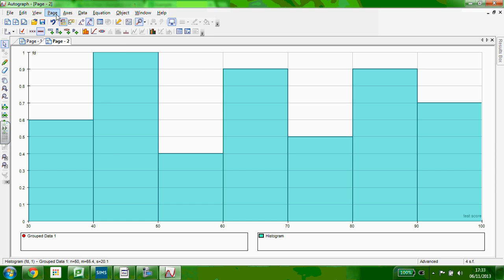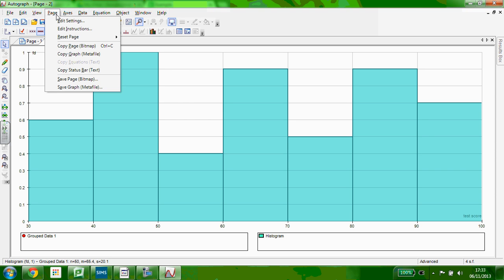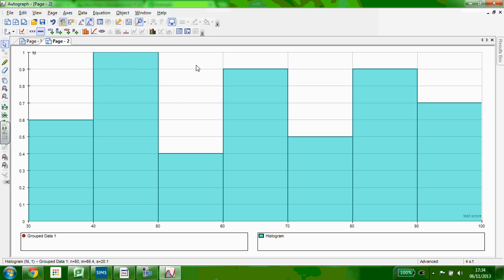Within Autograph, if we click on the Page tab, we can then copy the page if we want to paste it in some other document. By copying the page though, we get all the toolbars as well, so often we'd use copy graph instead. Alternatively, you might want to save the page or graph to your documents to use it later on. Equally, we could use a snipping tool if we wanted to just take a capture of it and copy it in that way.